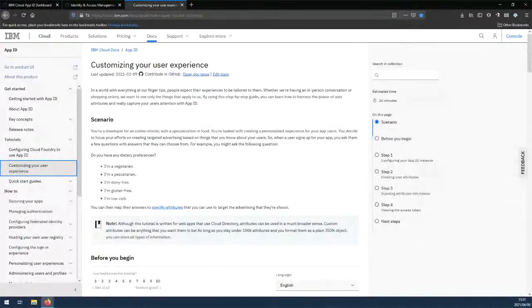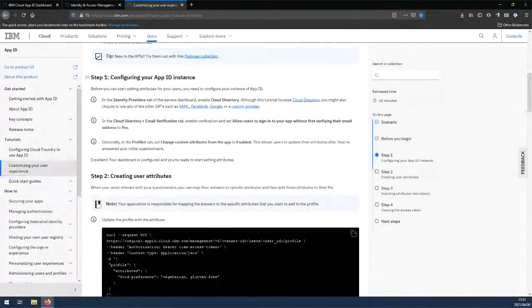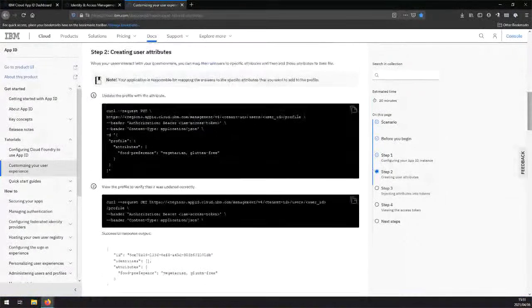So in this case, when I go all the way down to step 2, we've already done step 1, where I showed you how to configure that. If you go to step 2, what you want to do for your various users is add attributes to them, which later on can be used as a base for advertisement with regards to preferences. As you can see, we have an attribute here called food preference, and the food preference for this particular user would be vegetarian and gluten-free meals.